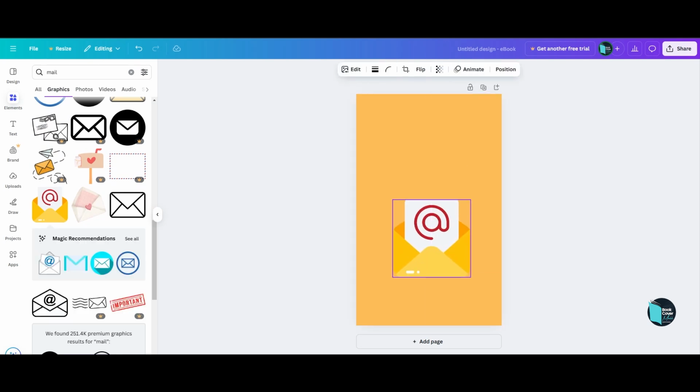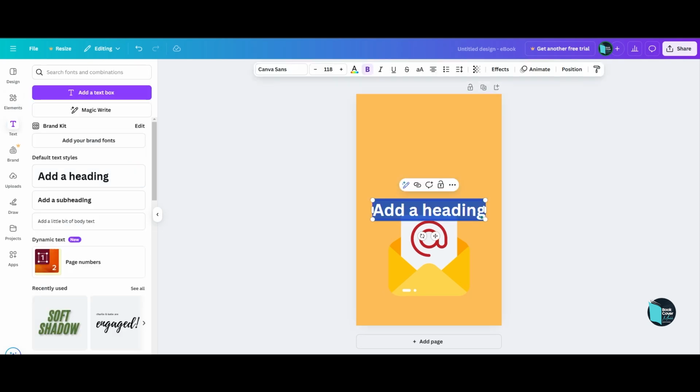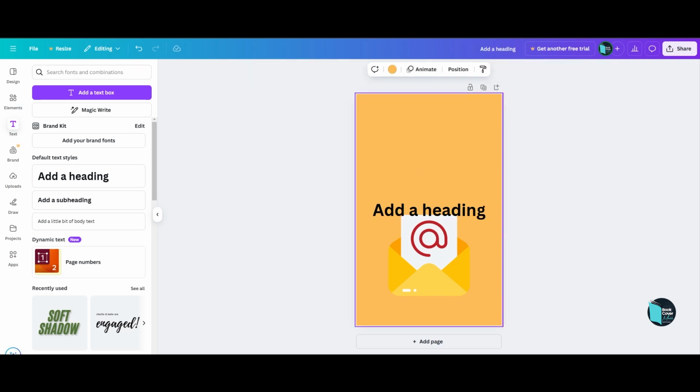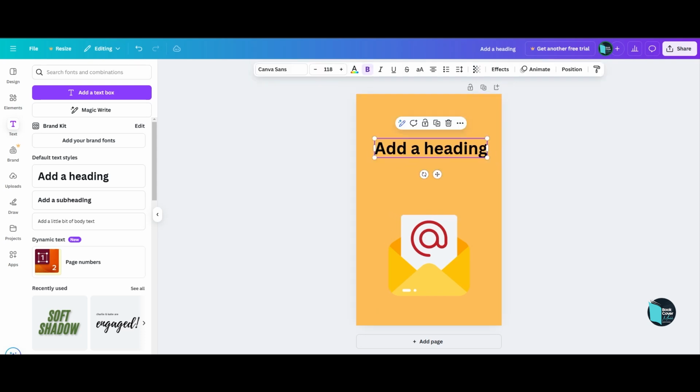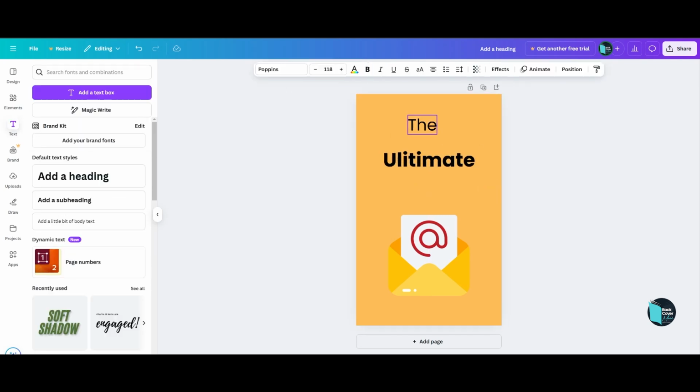Once you've selected a background, it's time to add your title like The Ultimate Guide to Email Marketing. Click Text and select a font style. Type your ebook title in a large, bold font. Keep it clear and readable.